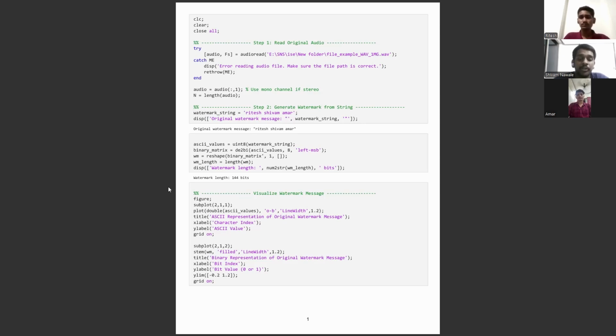Watermark is equal to the string. The secret message will be embedded in the audio. We have taken our names as the secret message, that is Ritesh, Shivam, Amar. Then we go to the part where we have written uint8, which converts the characters of our name into ASCII values. For example, the ASCII value of A is 65. So this converts the characters into ASCII values.